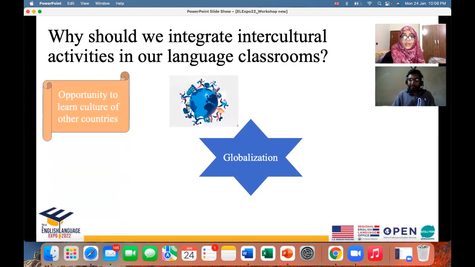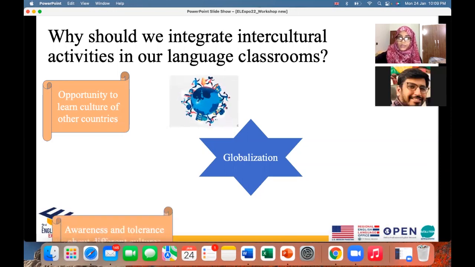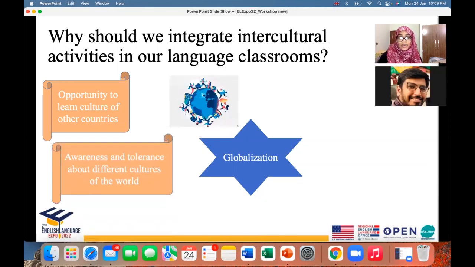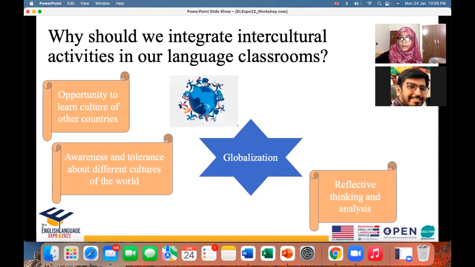Apart from that, it is also useful to give our students an opportunity to learn the culture of other countries. It always makes them full of knowledge, and it's good for them in case they have to communicate with the international community, either in person or online virtually. Also, it's very crucial and important to spread awareness and tolerance about different cultures of the world to our students, and our English language classrooms are the best place to do that.